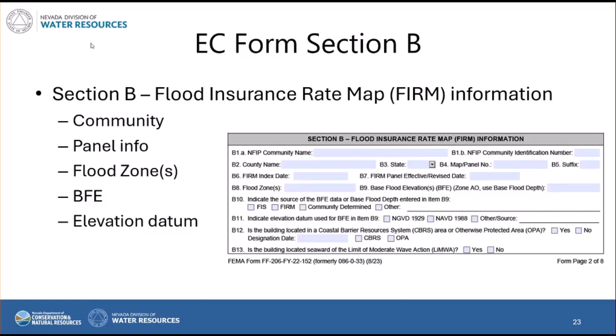Might be two zones. Maybe it's partially in X and partially in AE. Maybe you have a building that crosses two zones. You're always going to use the information from the more restrictive zone. We talk about this in terms of if you've got maybe a building, let's say in Nevada, that crosses partially in an A zone and partially in an AE, you'll have that BFE information. In the AE zone, you'll use that more restrictive information.